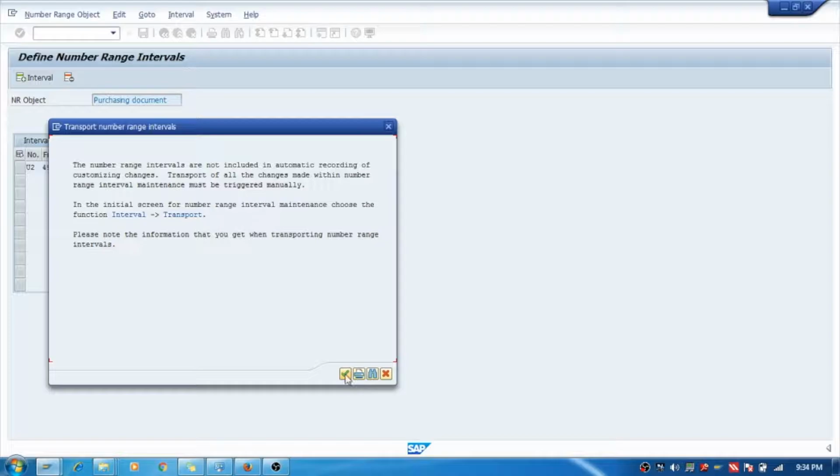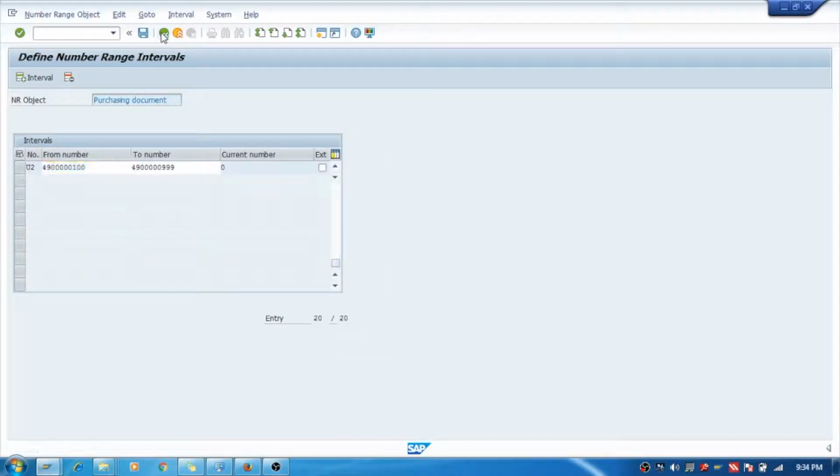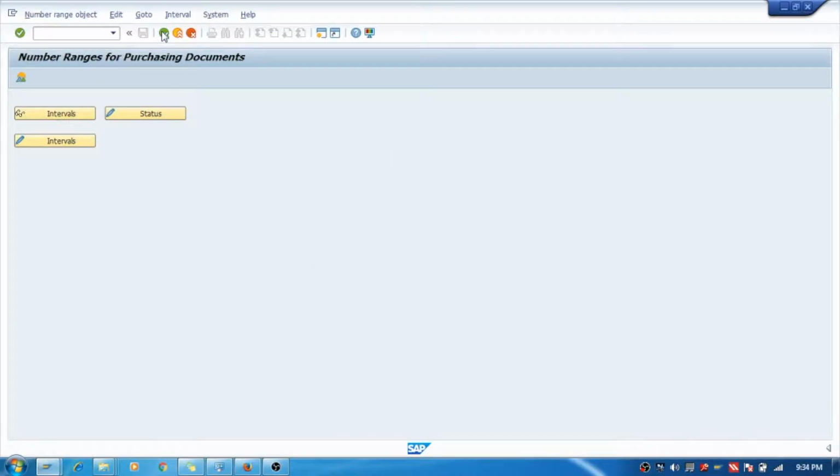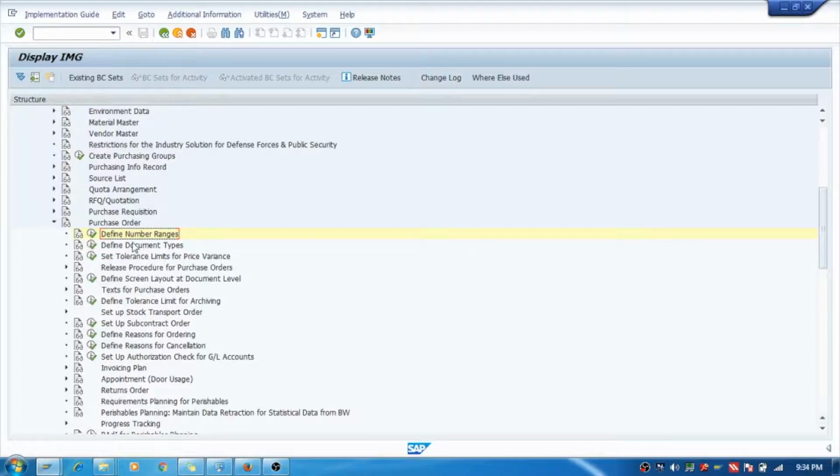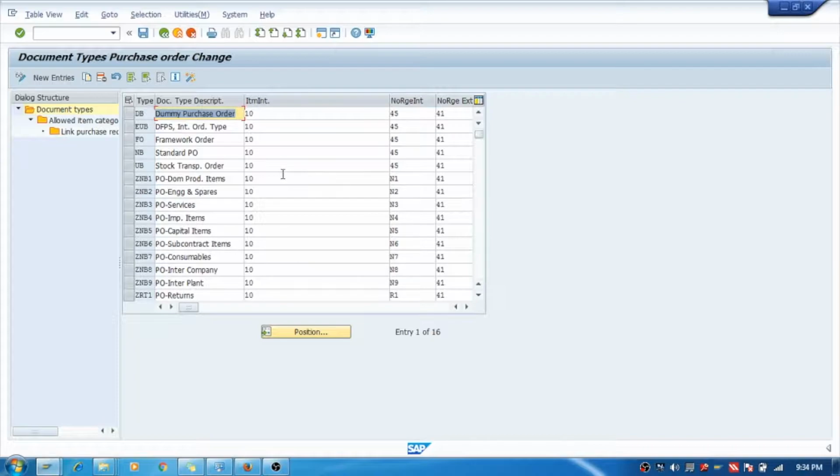It is U2, right? We'll go back again, back now. Here you can see Define Document Types, go in it. These are your document types and the number range. If you are creating a purchase order with NB and you want the number range we have created now, just go here, make it U2 and enter. Okay, this is the external one.